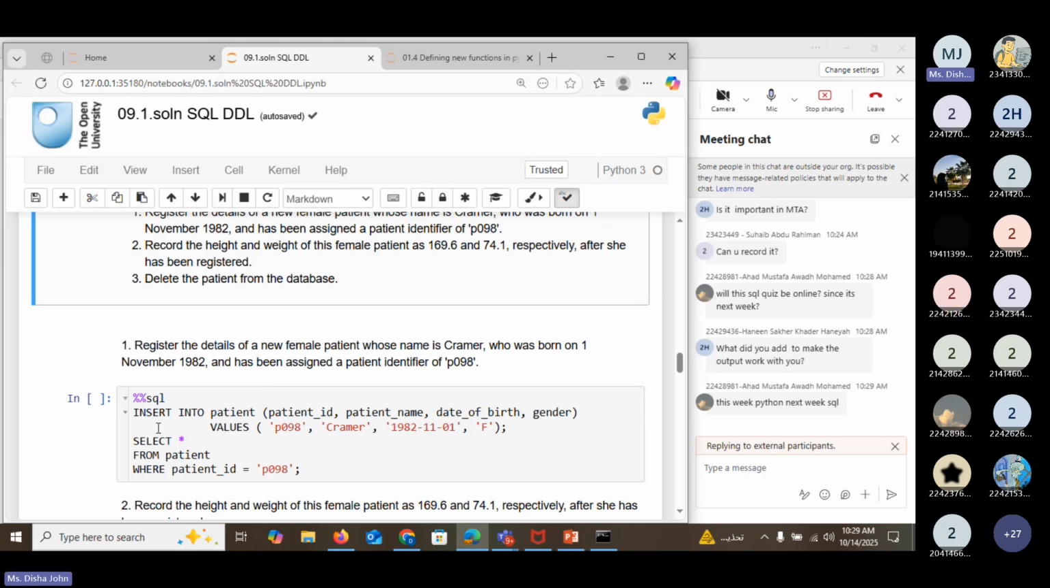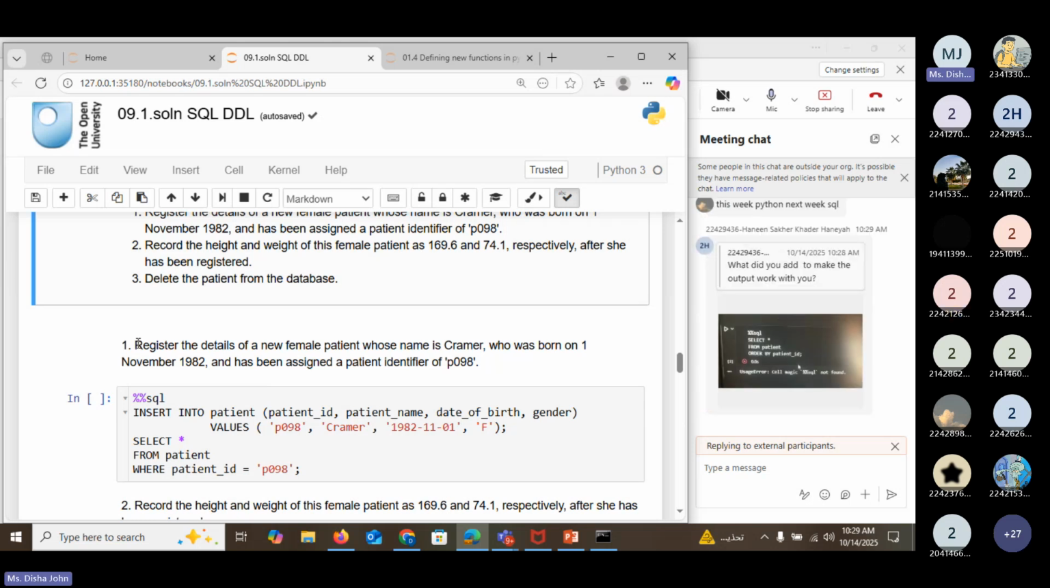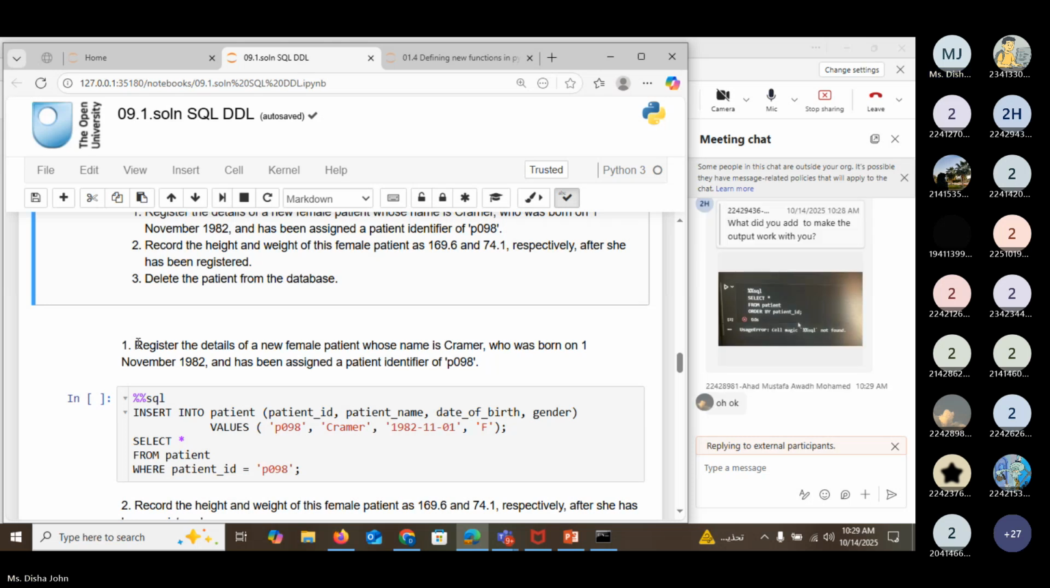Okay. So now look at the question. What did you add to make the output work with you? I don't know who asked this question. Haneen: percentage tool to run the SQL.